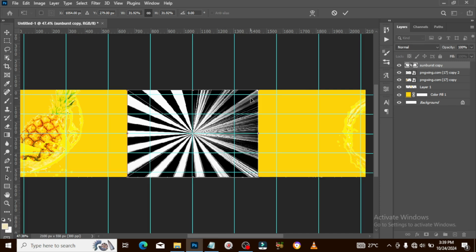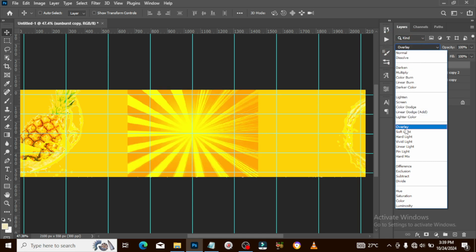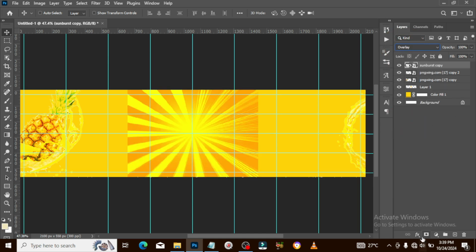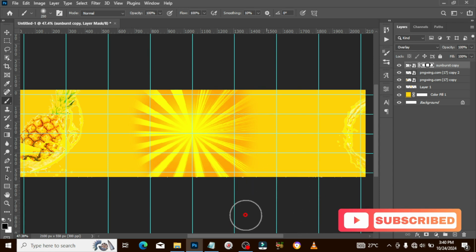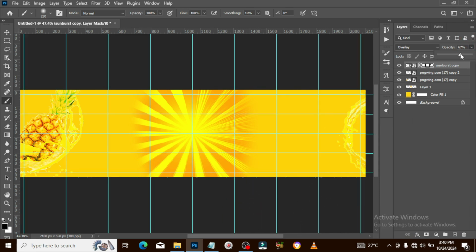Okay, so I'm going to leave it in the middle there, and then I'm going to set this to overlay, just like that. I'm going to give it a mask, and then I'll pick my soft round brush, set it to color black, click on the mask here, and just mask the edges. That's all. Just mask the edges. Okay, so maybe reduce the opacity to something like that, just to make sure it blends with the background. Okay, so this is good.